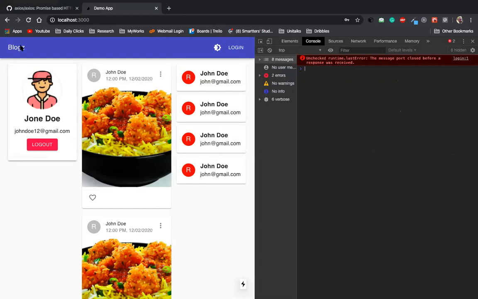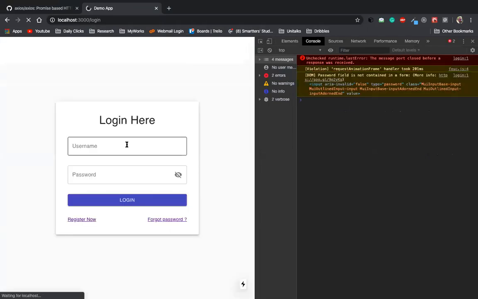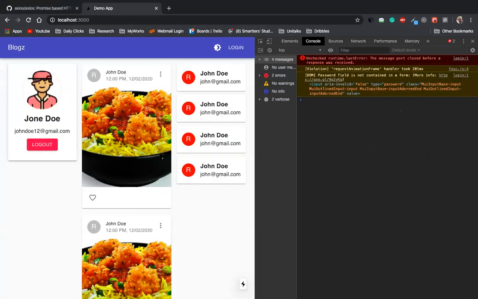Now we'll just click login. It took us to the dashboard page. Now we'll just click on login and see we are inside the dashboard page.